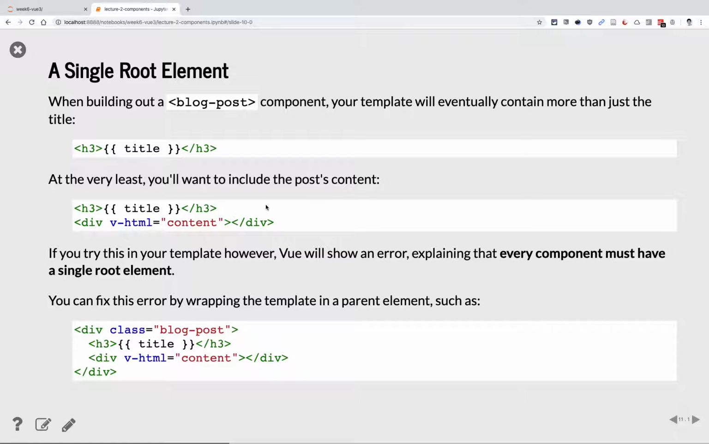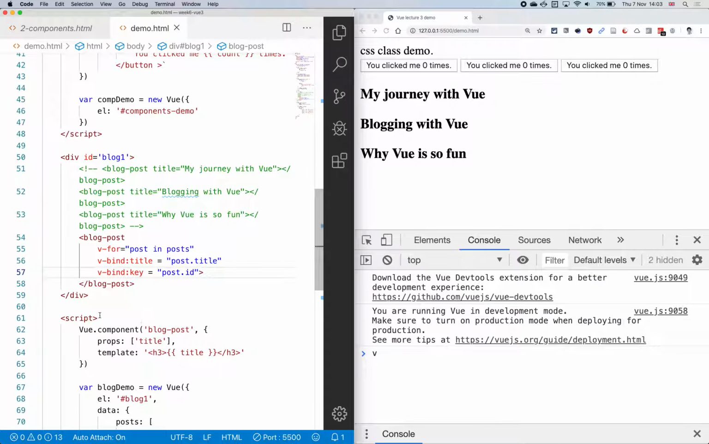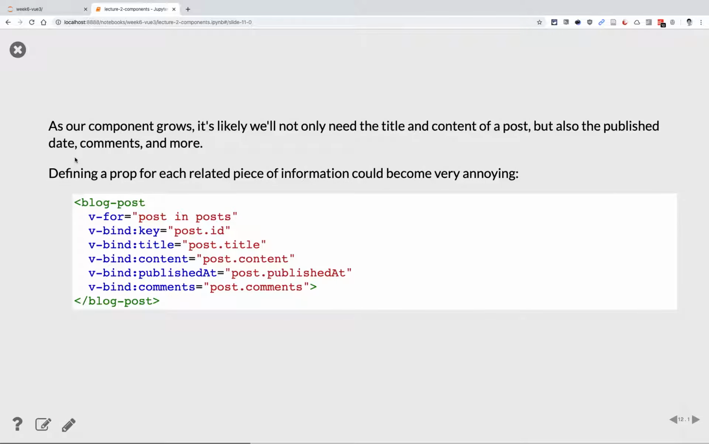Okay, and so the next part is saying you will need a div to include everything. So that's what we did here. We have to use this div here to include everything, which we're going to use later on for the components. And later on, for the actual blog post, you might need more than just the title. You might want the content and the time that was published, or maybe even the comments. And then the code can get a bit long in HTML, something like this.